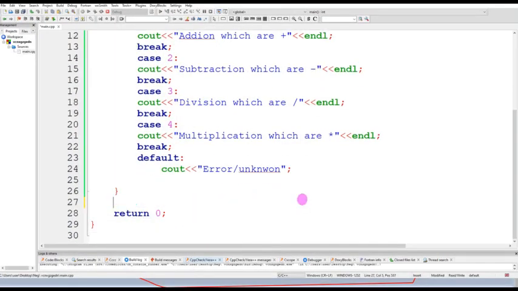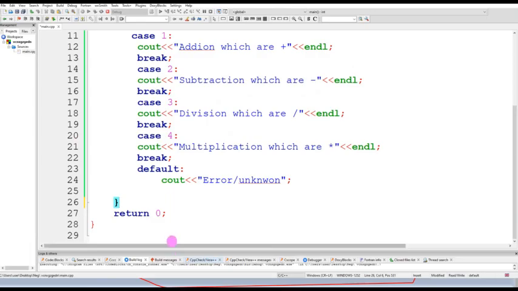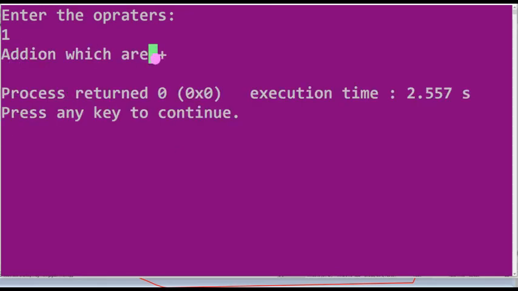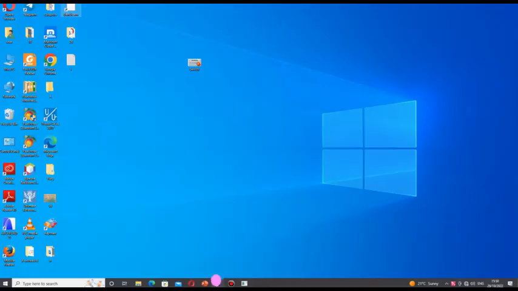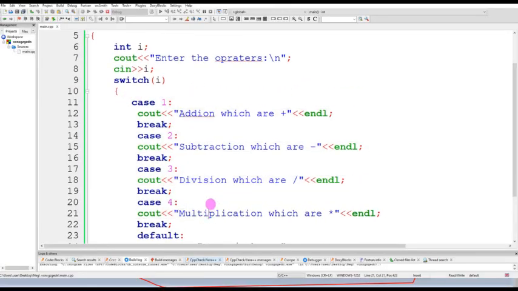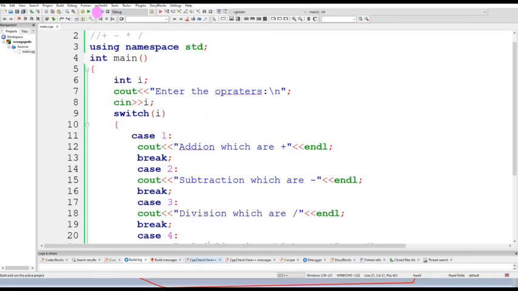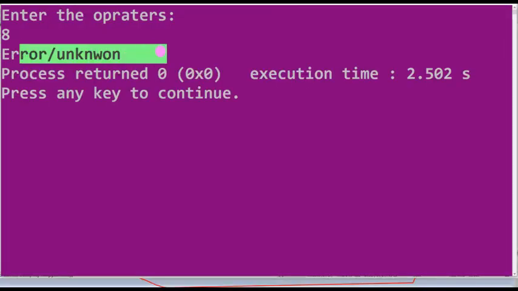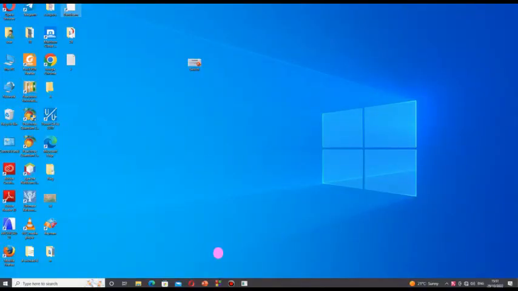Also if I give the value 1, the addition operator is generated, addition which is plus. If I give a value different from those 4 choices, it generates an error or unknown. For instance, I give 8, so error or unknown. So this is a simple switch expression.